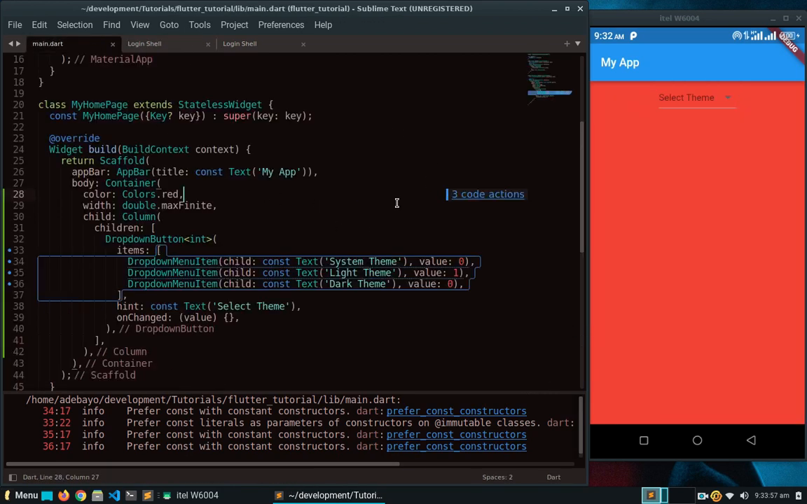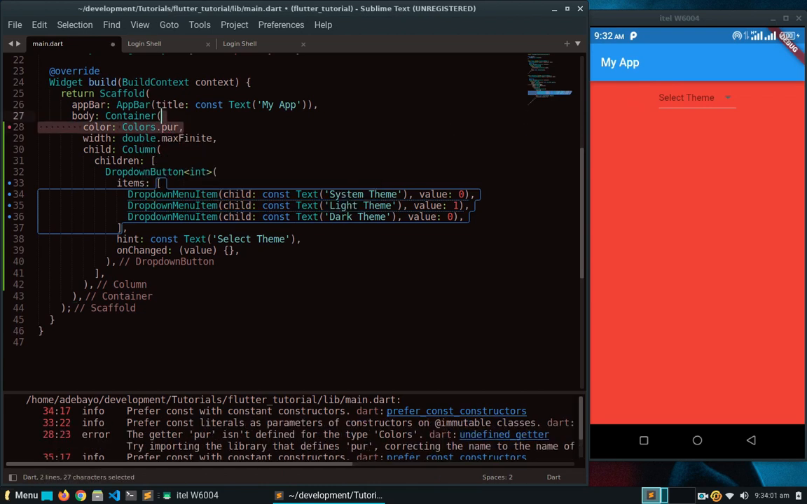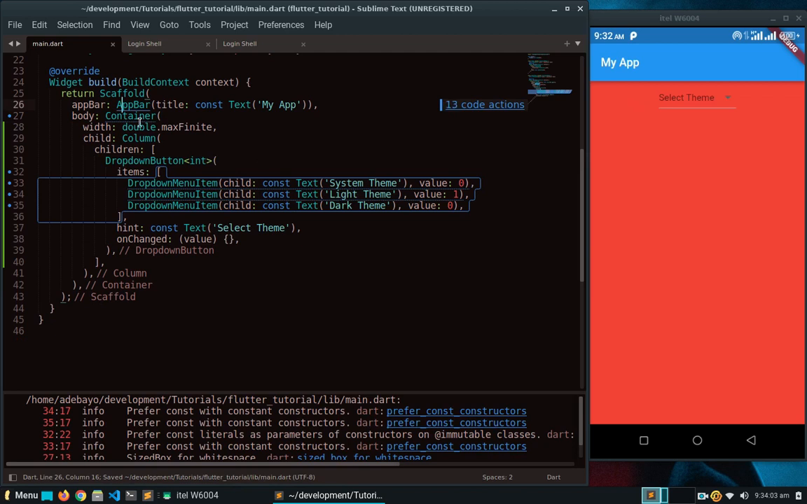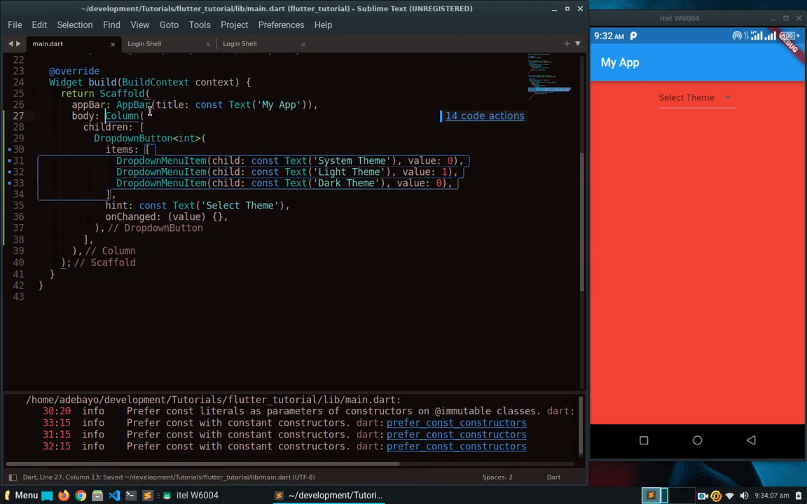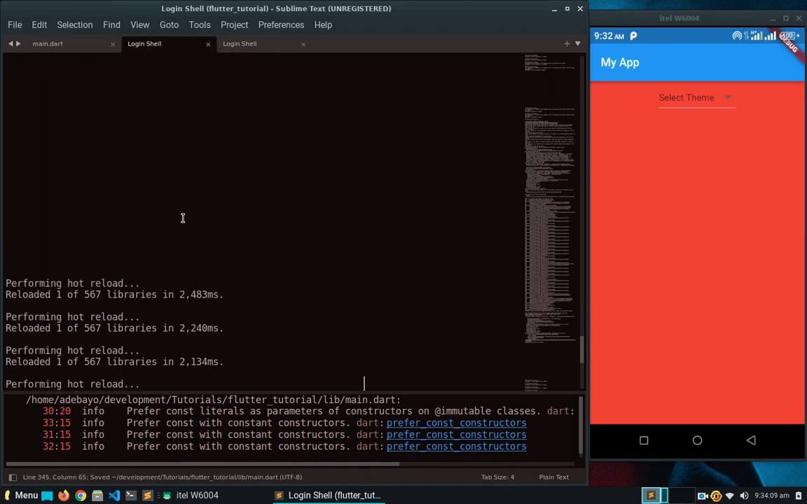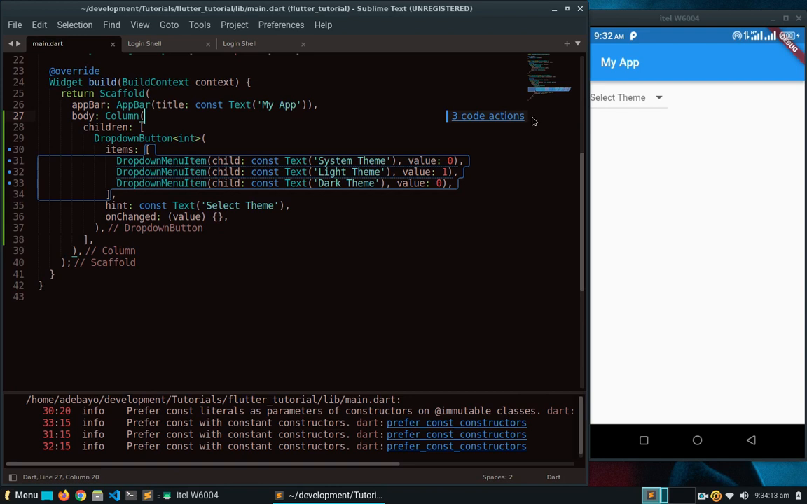Good. So now I'm also going to remove the color of the container, which means the container is now useless, and I can remove the widget to just put the column as the parent. And now if I do a hot reload, you're going to see that we have this select theme drop down button, and if we click on it, you're going to be able to select a theme from here, just as you might expect, and everything works as expected, of course.